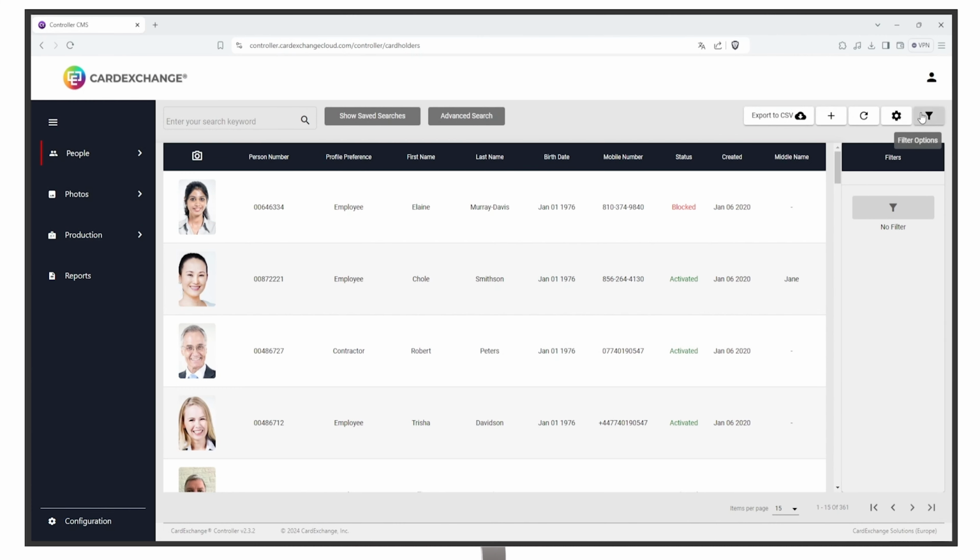The next button is the filter option, which you can create to manage what filters will be visible to you on the main window. At the bottom of the screen, you can select how many items per page will be visible to you. For example, we have 15, 50, or 100. And we have the navigation buttons that you can click to move from page to page.